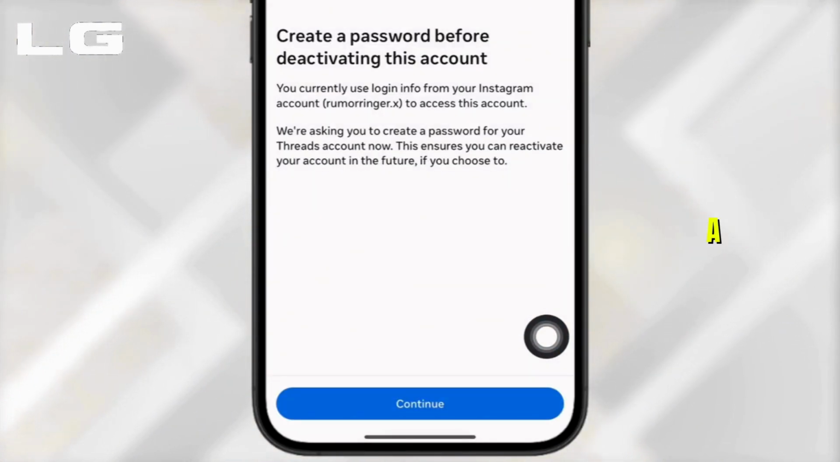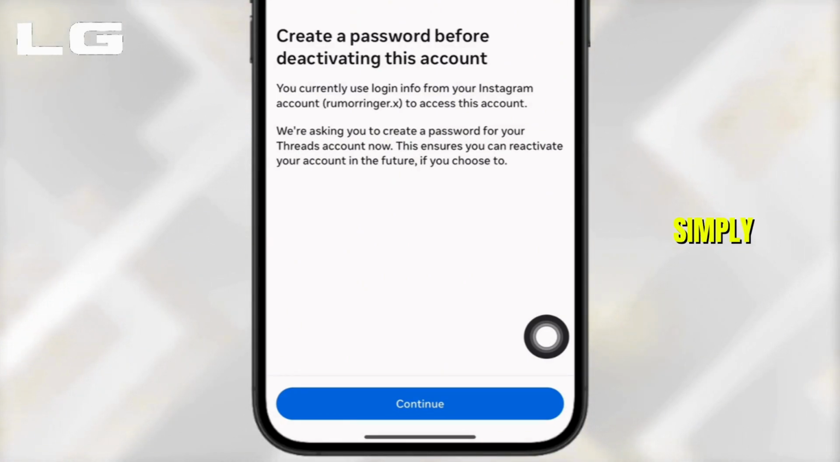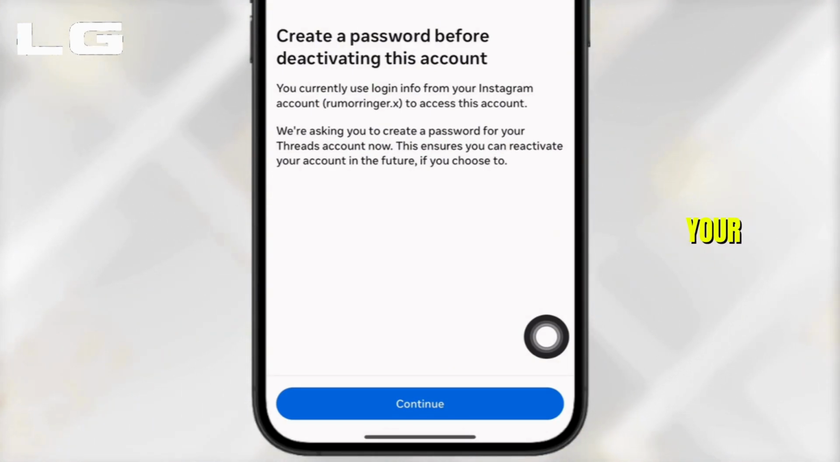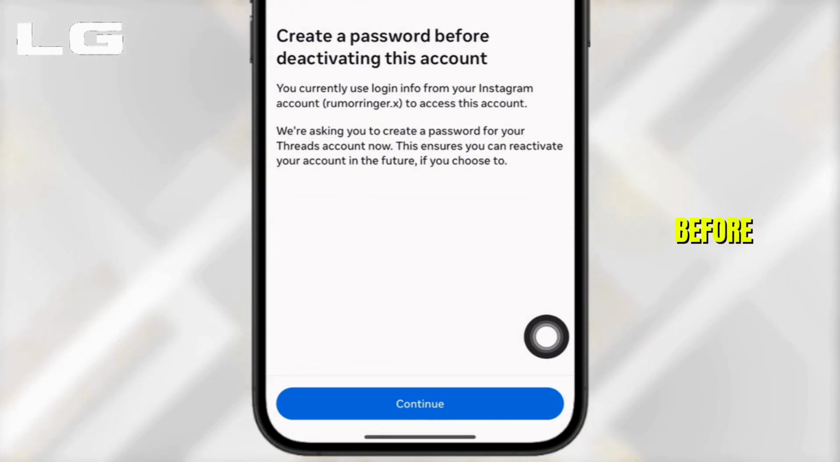After that, you have to create a password for your Threads account. Once you have created the password, simply enter the password in the section you are asked to. After that, you have to click on Deactivate. After that, your account will be disabled. And if you do not log in to your account before 30 days, your account will be deleted permanently. So make sure to log in before 30 days.